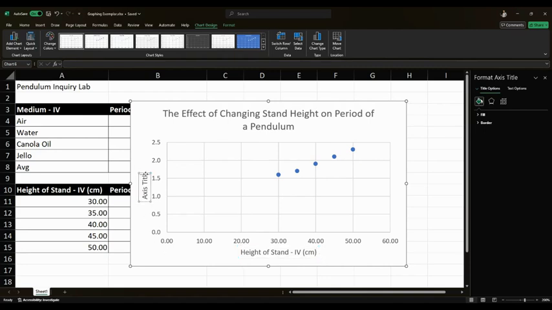Over here, same deal. I'm going to get rid of it. I'm going to say period of pendulum, and I'm going to say that's my dependent variable, which is always on that axis, and I'm measuring it in seconds. Okay, so I got some nice axes that mention my variables and my units. That's perfect. The next part is going to be my line of best fit.